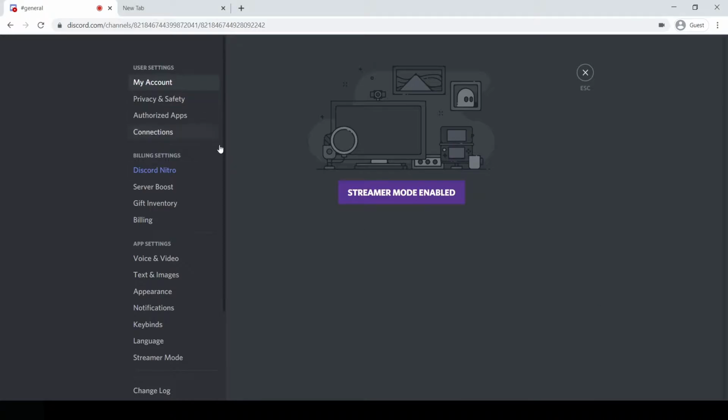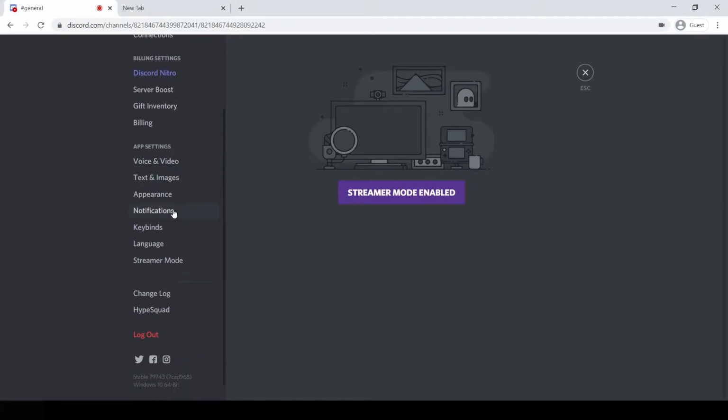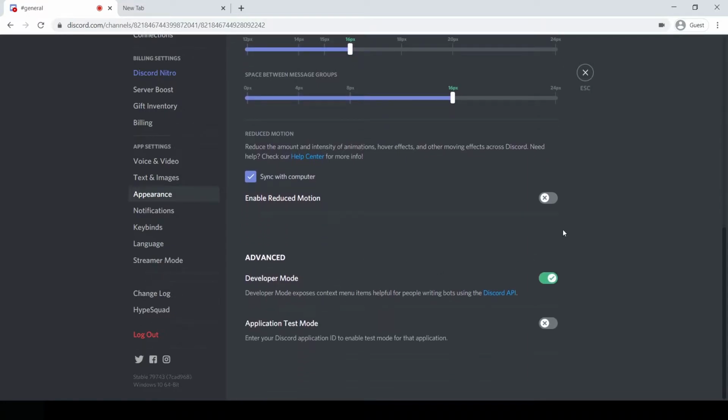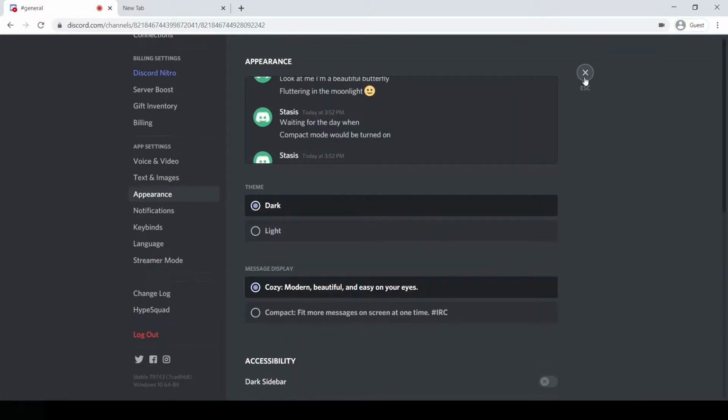Okay, so here I am in settings. If you go down to appearance, at the very bottom, you'll see developer mode. So you can go ahead and turn that on. And you can head out.